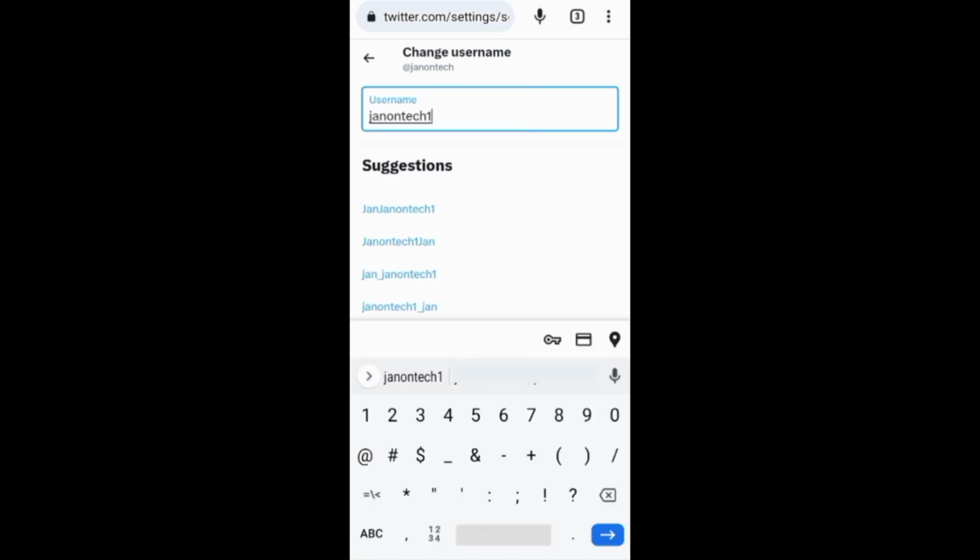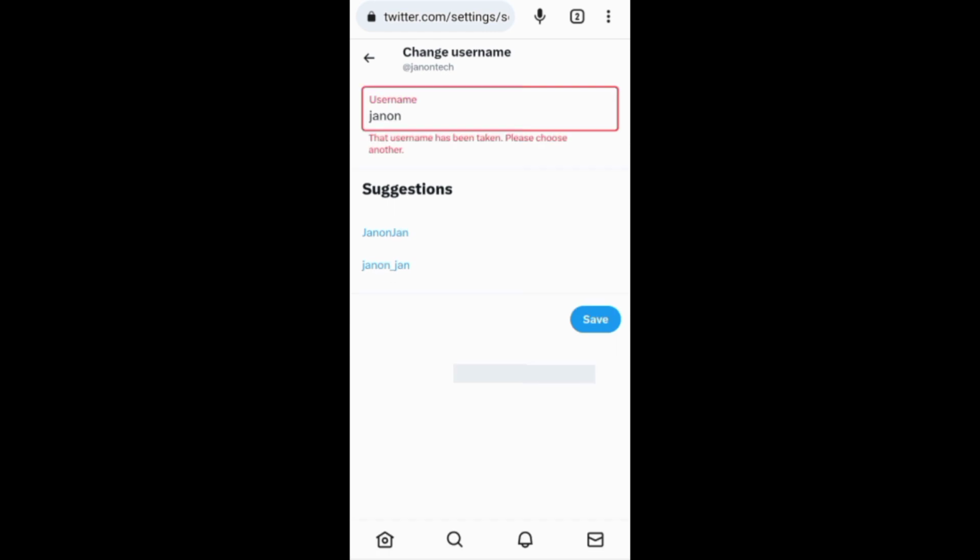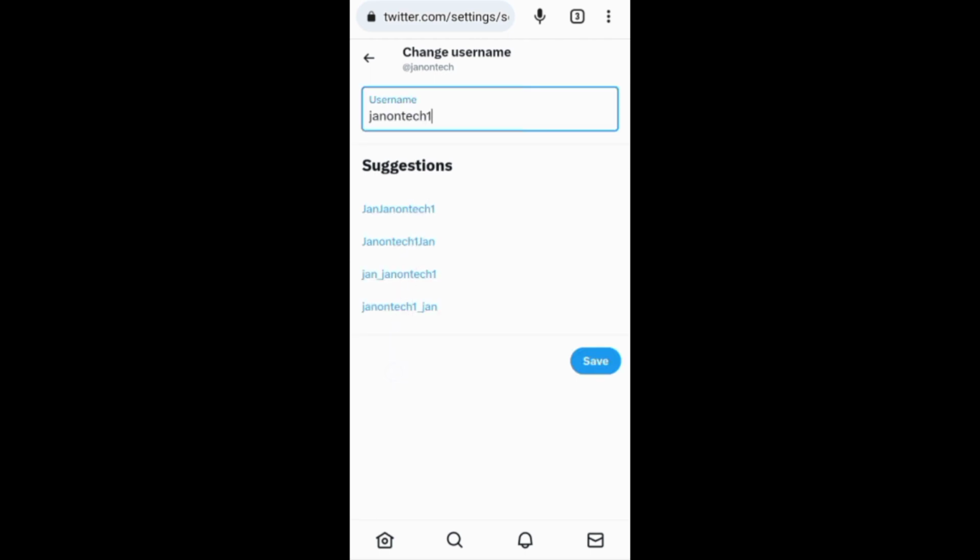And if your Twitter account is verified, you may not be able to change your username, and your new username needs to be available in order to save it and use it. It should also be longer than 4 characters, featuring only letters, numbers or underscore. You can also consider these usernames suggested here by Twitter.